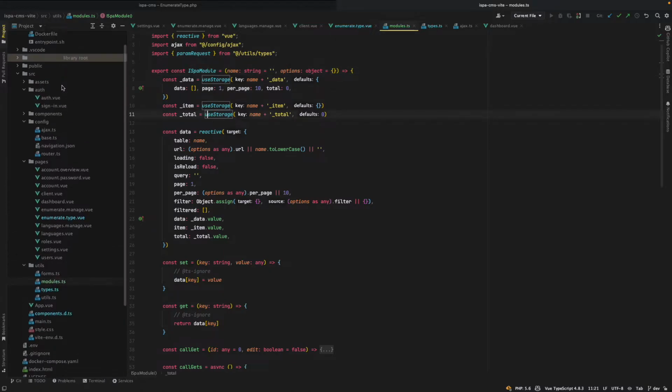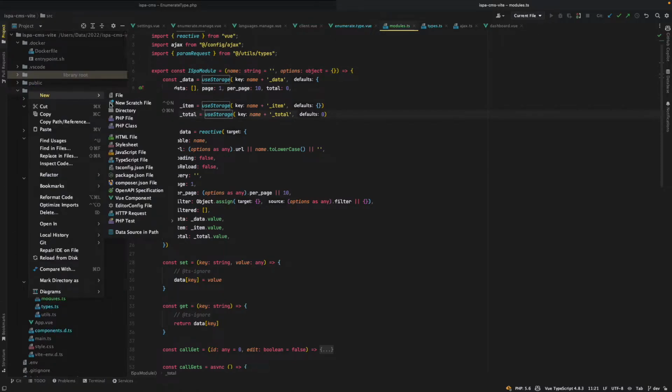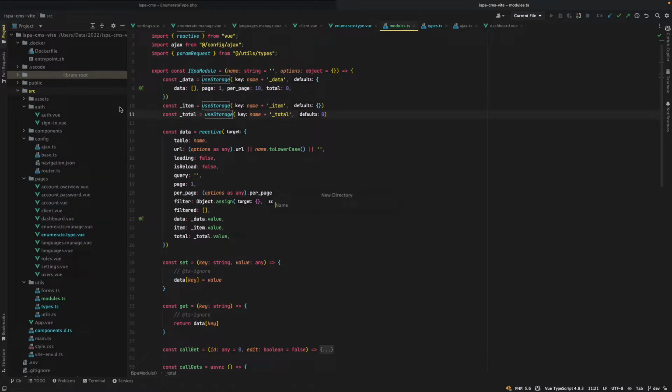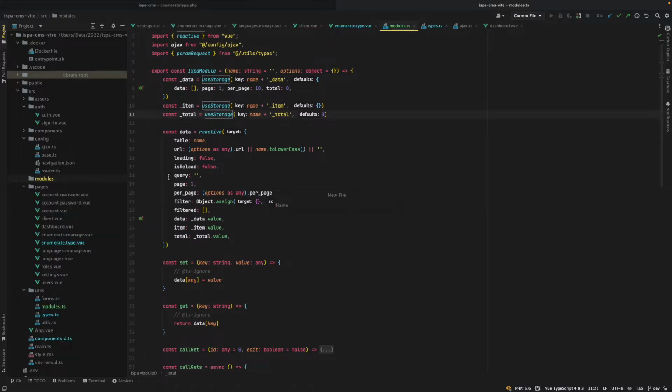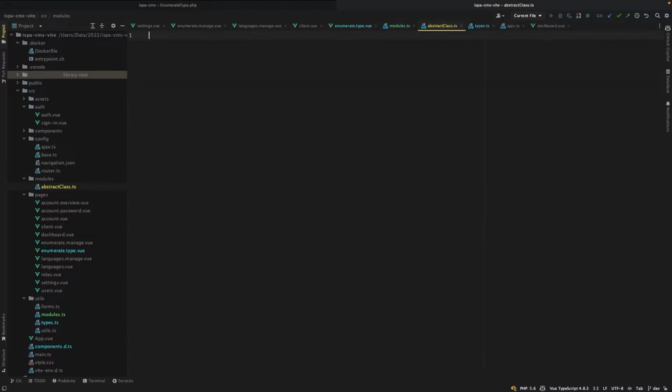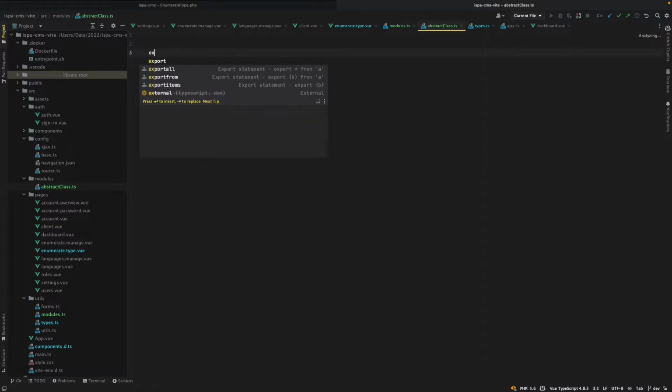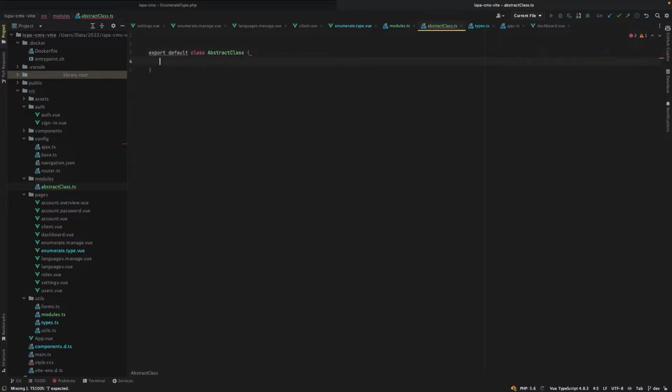So we will create a new folder by the module, and then we have the class. We have the abstractClass.ts, and we have the export default class abstractClass here.